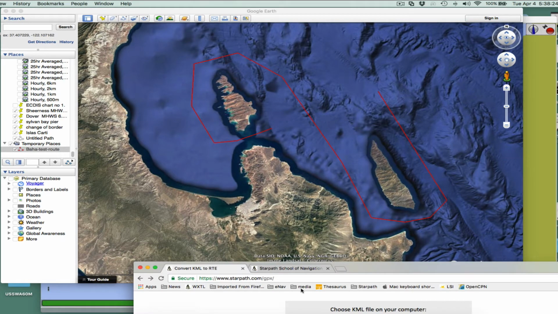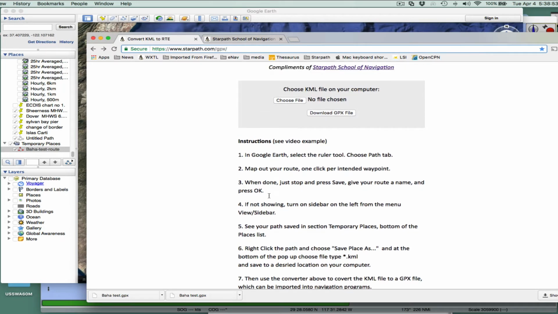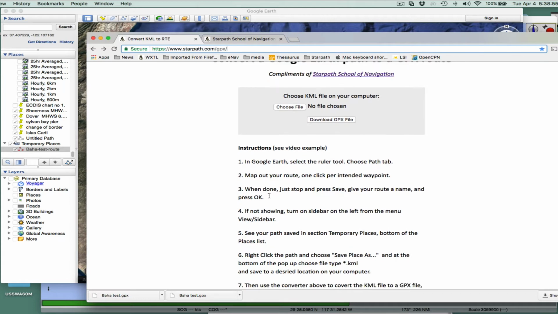Now we open a browser, and you go to, here's a web page that we made, and I'll put a link up there for you. It's starpath.com/GPX, and I'll put a link. It's actually on the secure side of our server at the moment. So it's https://starpath.com/GPX. And so here are the instructions, and here is see video example. Well, as soon as the video example is done, this is going to be a link to what we're looking at now.